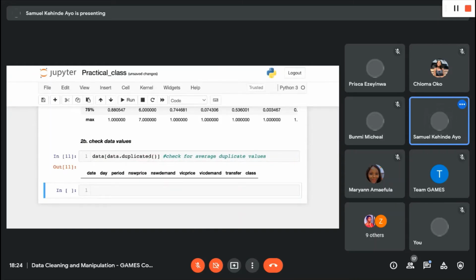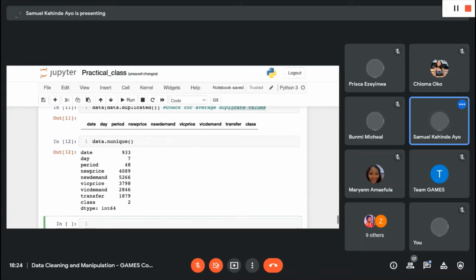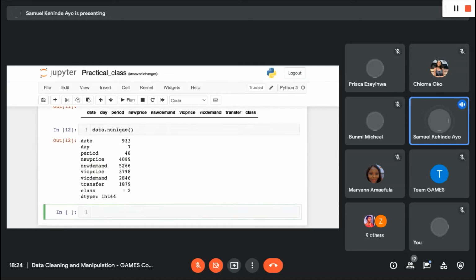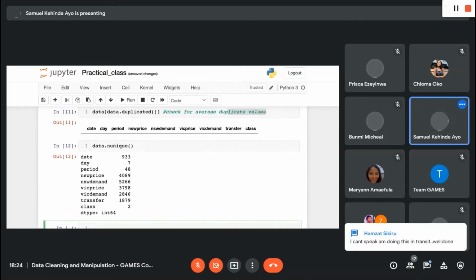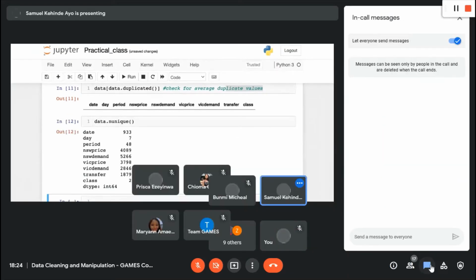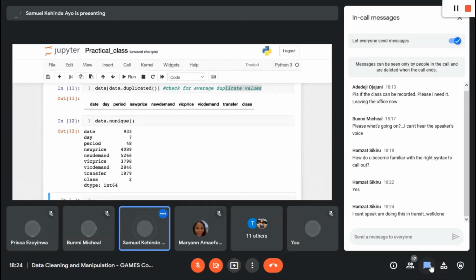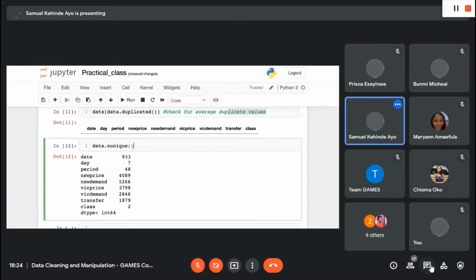So how can we vet this? Our data set says there are no duplicate values, but we need to vet this. To vet this, we're going to check the number of unique values in our data set to really vet that there really are no duplicates. That's okay, Amzat. So this is just to check for unique values in our data sets.